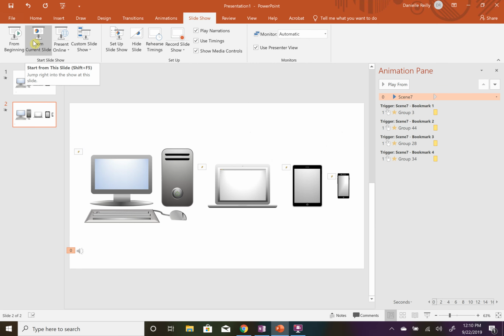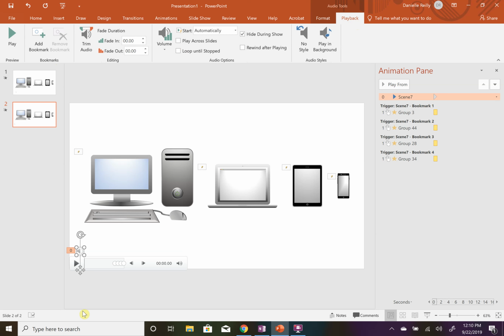Perfect. And you can always play around with the timing. If there was a bookmark that you didn't like, you can click on the sound and go to the playback tab at the top. You can click on a bookmark and you can do remove bookmark. You can always add new ones. So there's definitely a lot of different things you could do to get the timing exactly how you want it. But this was the method that I used to create my animations for my explainer video.